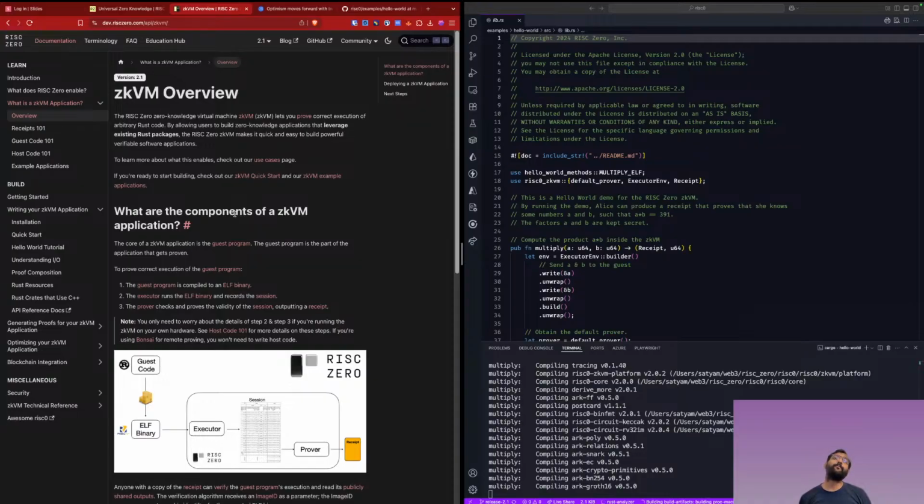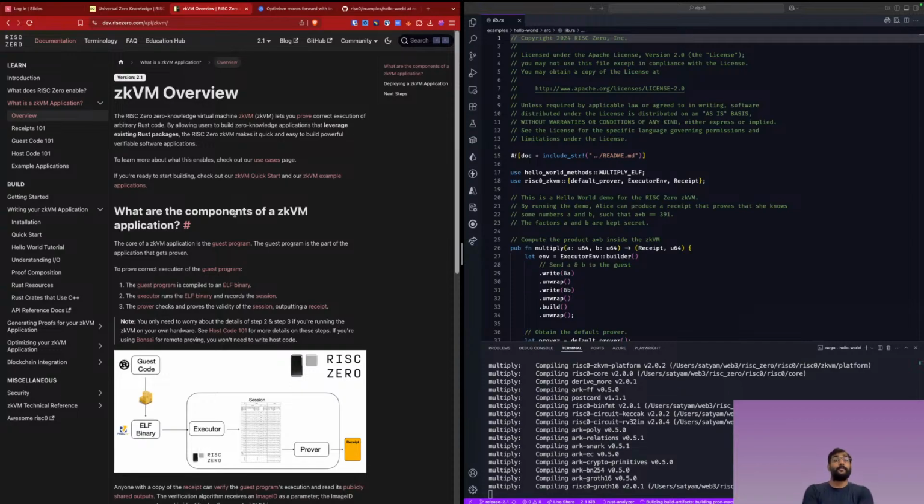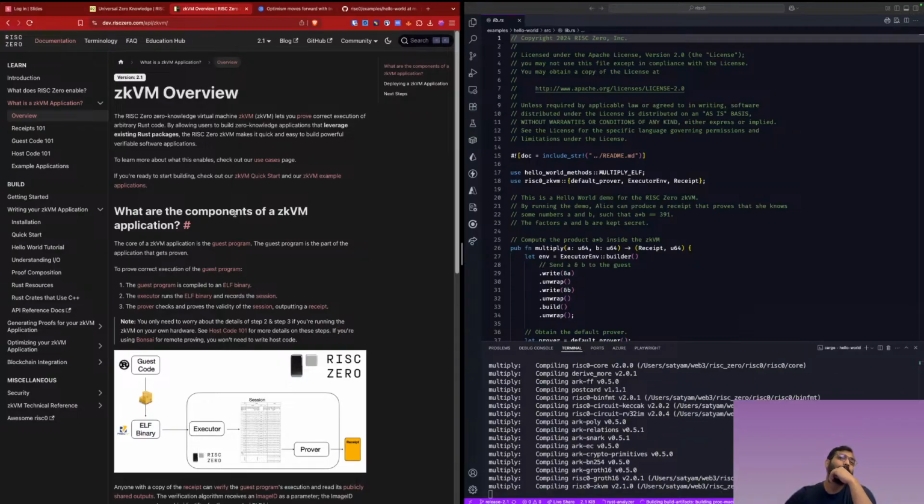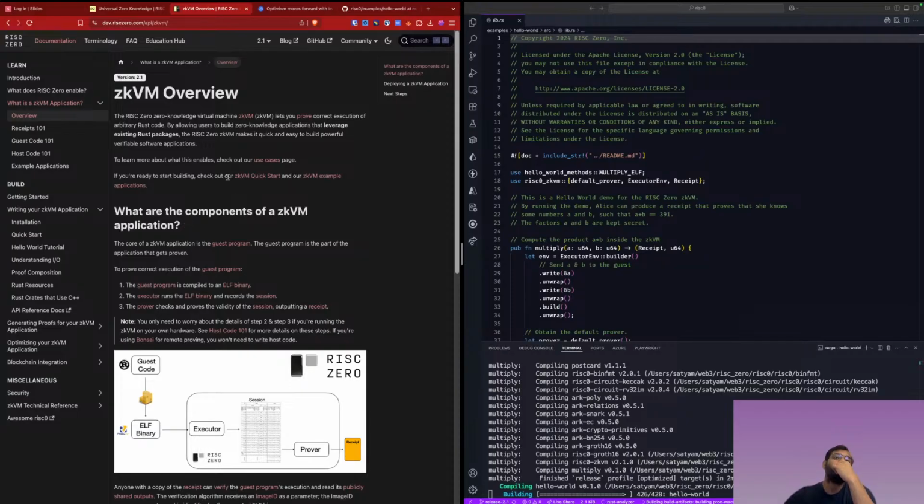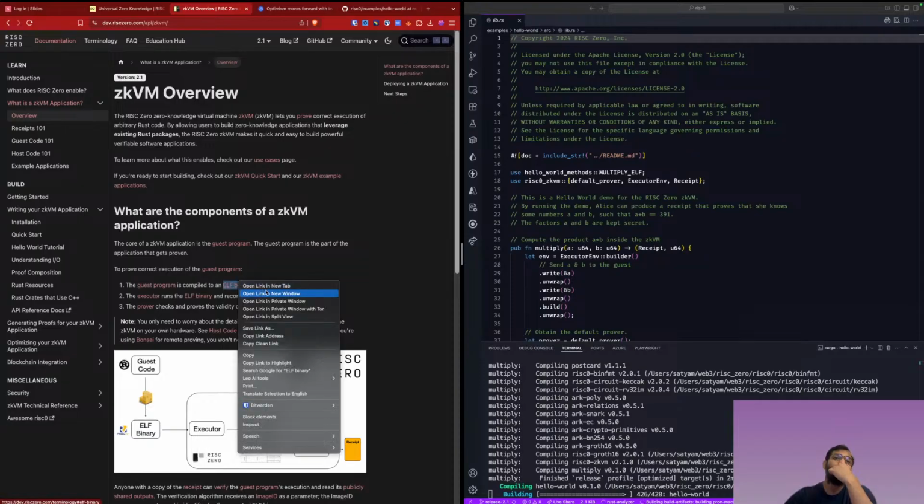Okay, what are the components of a ZKVM application? The core of a ZKVM application is something called a guest program. The guest program is part of the application, so the program itself gets proven. To prove correct execution of the guest program, the guest program is compiled to an ELF binary. What is an ELF binary?